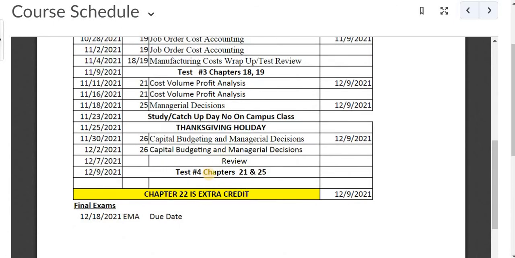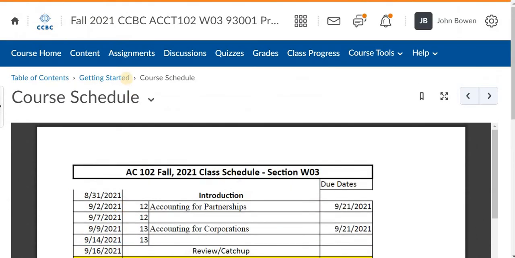Test 4, December 9th. And then chapter 22, as you can see, is extra credit. Final exam will be due by December 18th. There's your course schedule.